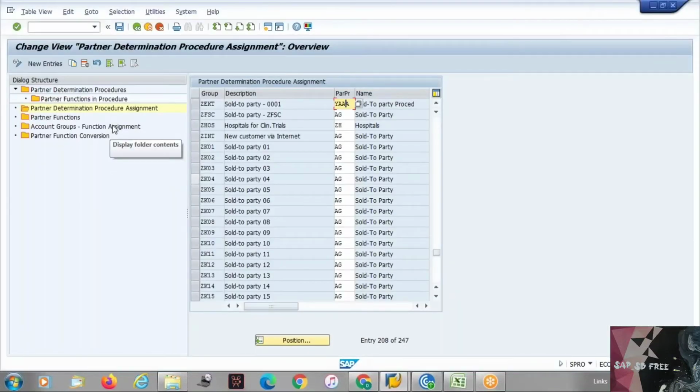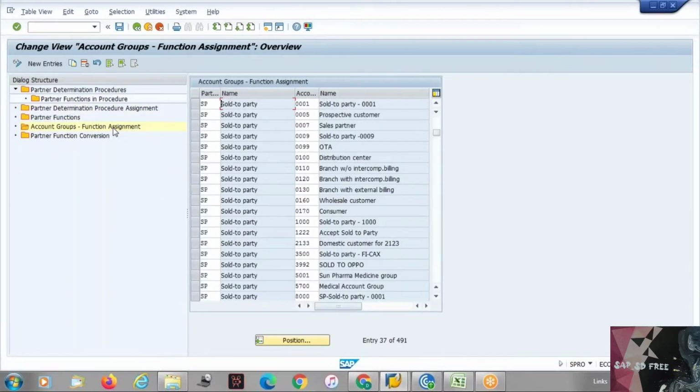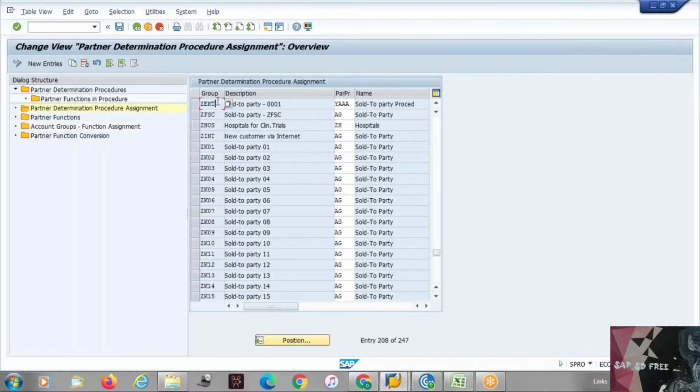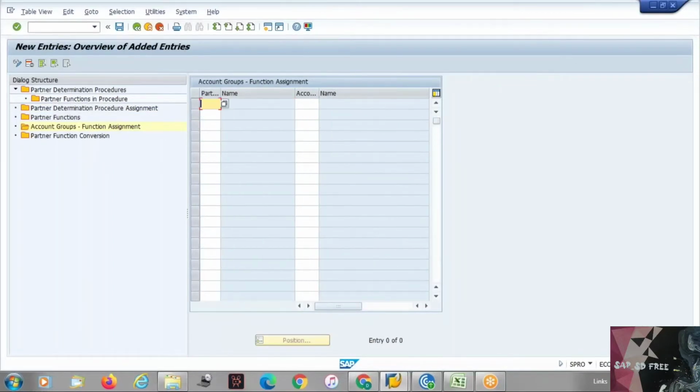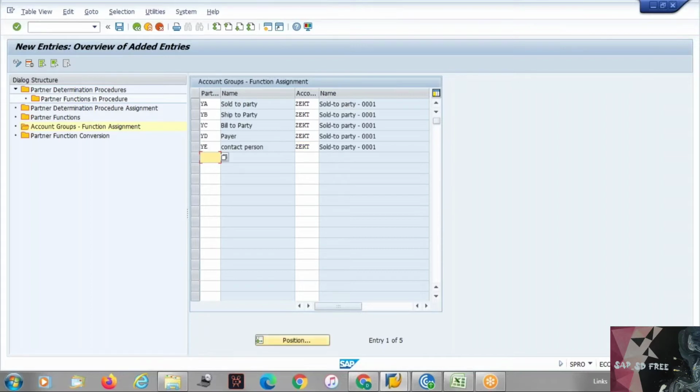So now, what I'm missing is the partner functions to my account group assignment, which is still yet to be done. ZEKT is my account group, so I'll go to this account group and click enter. Now here: YA, ZEKT; YB, ZEKT; YC, ZEKT; then you have YD, ZEKT; then you have YE and ZEKT. So you assign this step as well and you save it.